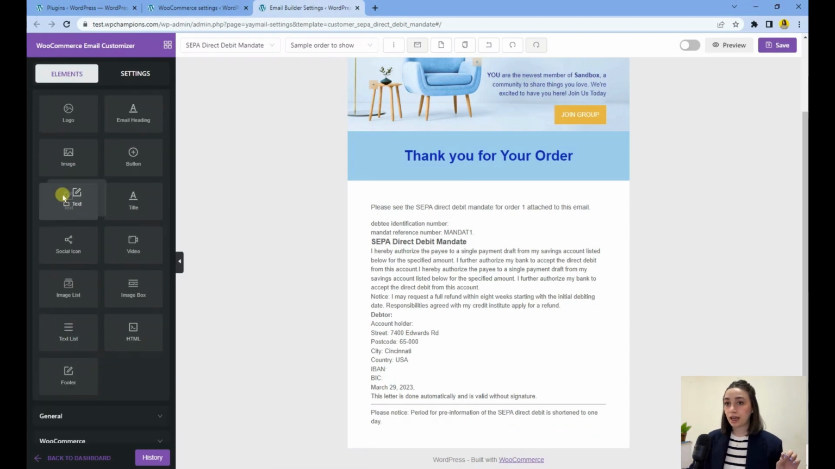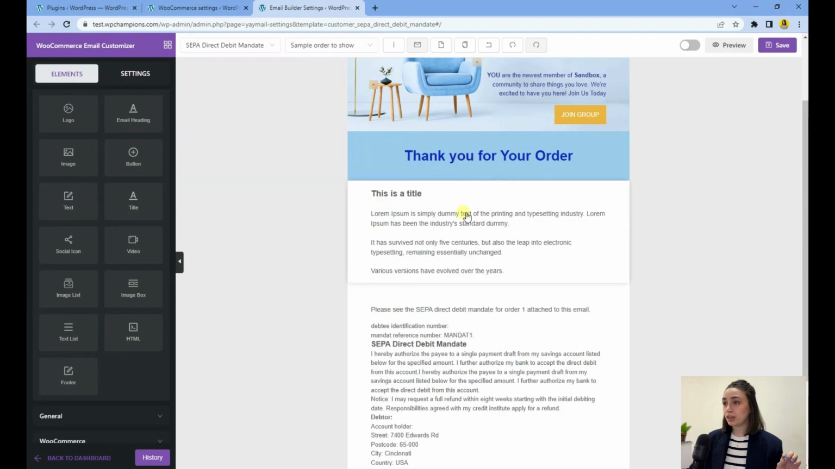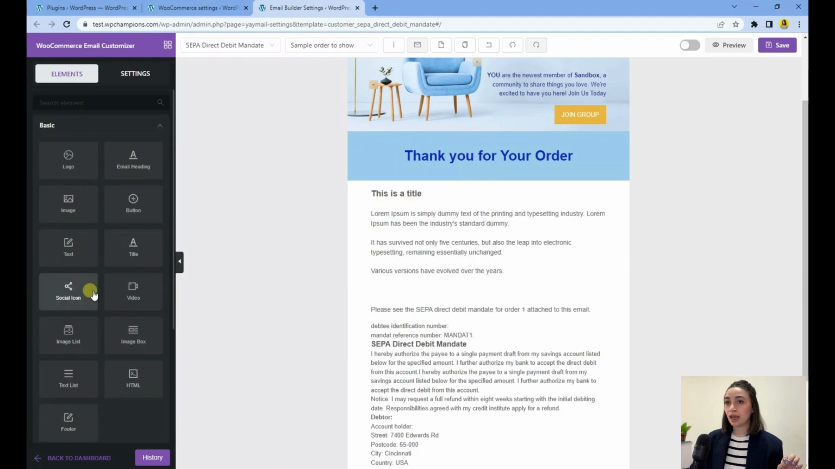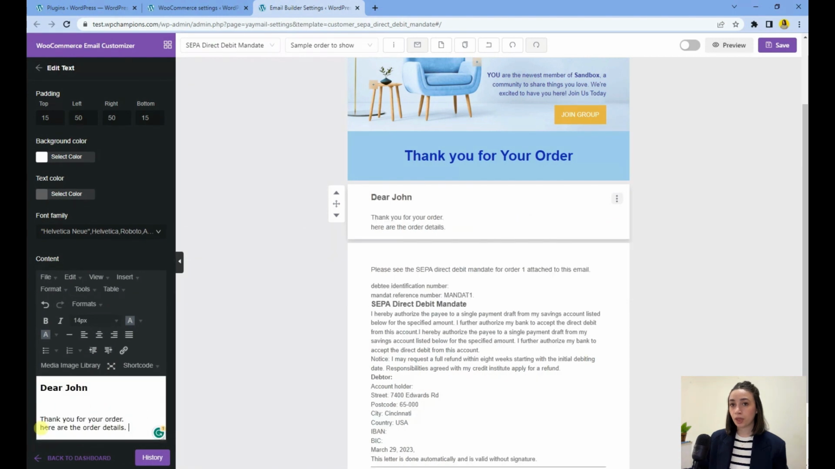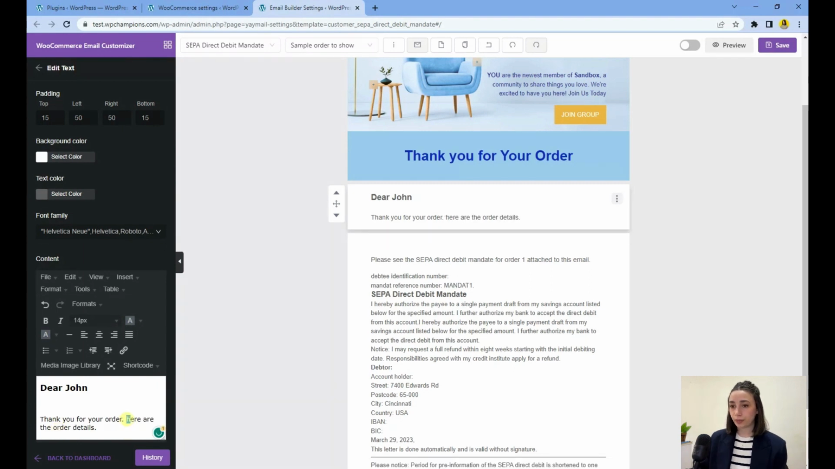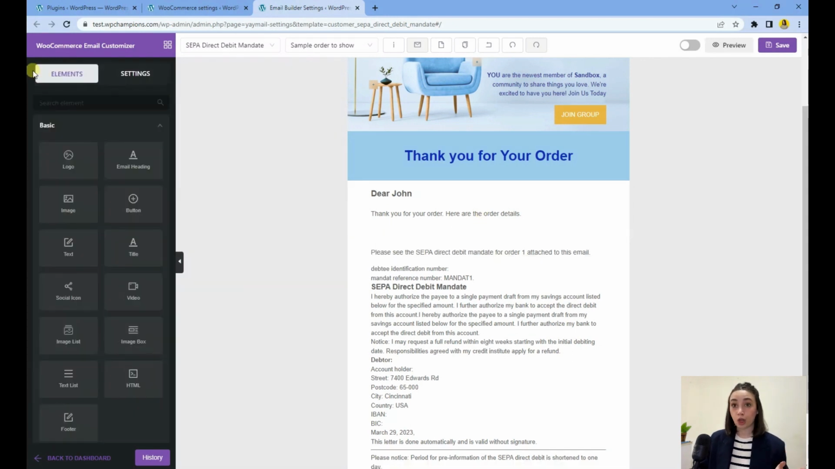Let's now add a text to this. Find the text block right here and insert it, and again let's customize this. We changed the text to: Dear John, thank you for your order. Here are your order details. Let's go with this just like this. Once we fill in the information, you can customize this to your needs, however you want the message to look like. Here we have to add one of our Germanized blocks.